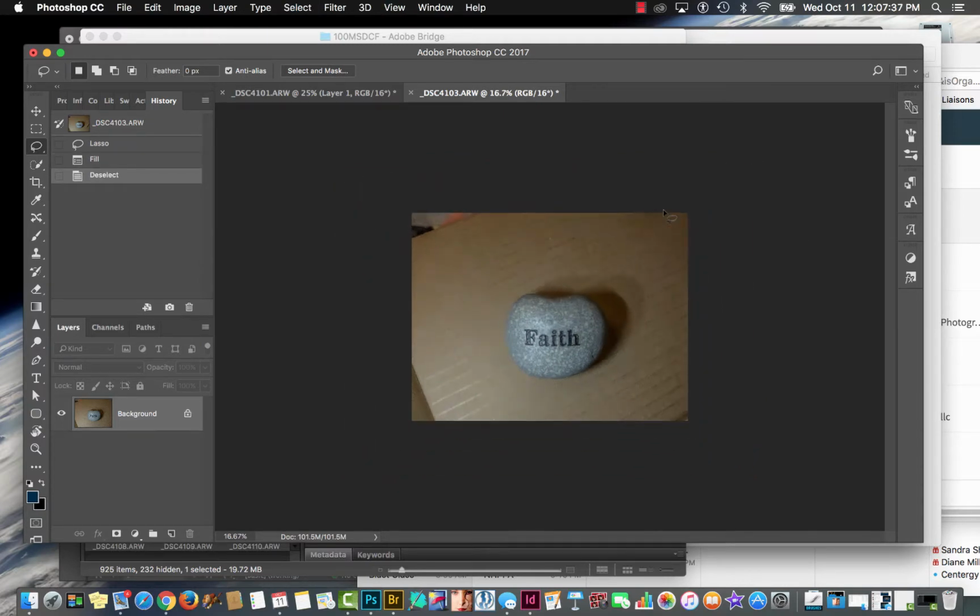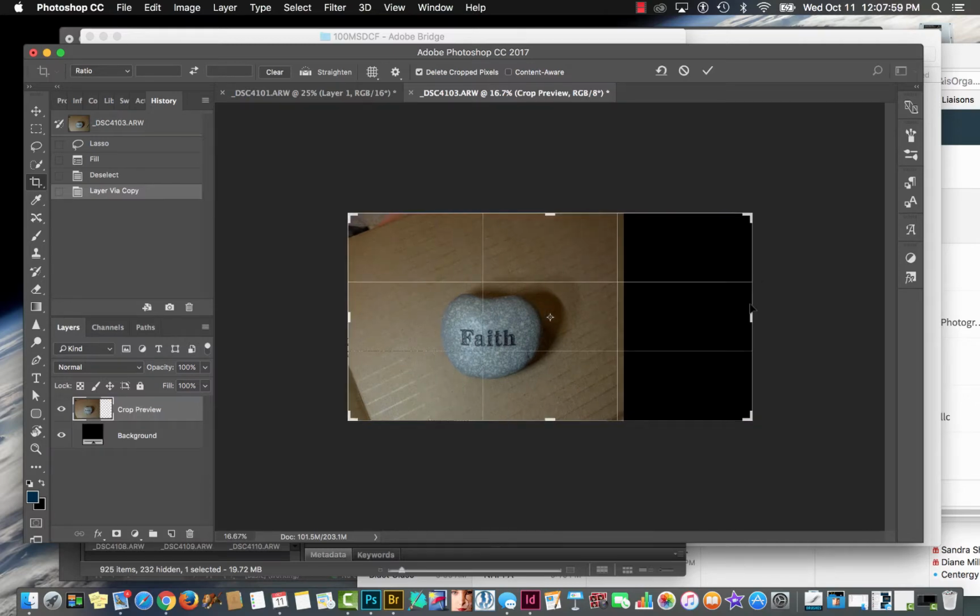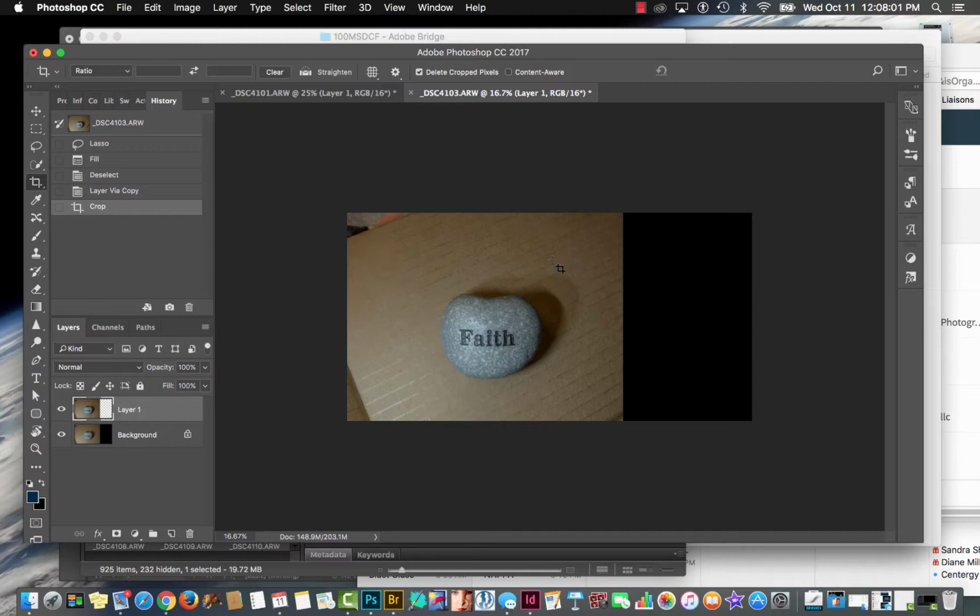Okay, so if I were going to use this with text, I would want to put it on one side or the other. So I need to make my canvas bigger. I need more real estate to work with. So I'm going to copy this to a new layer. I'm working on a layer here because this only works on layers. Crop. And I'm going to extend the canvas out to the side.